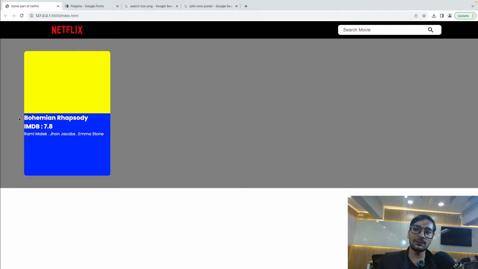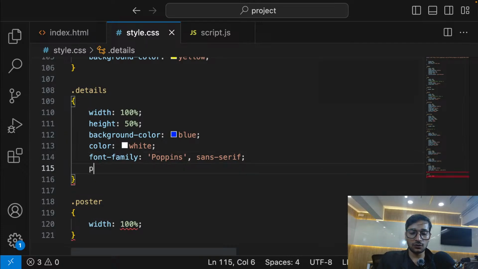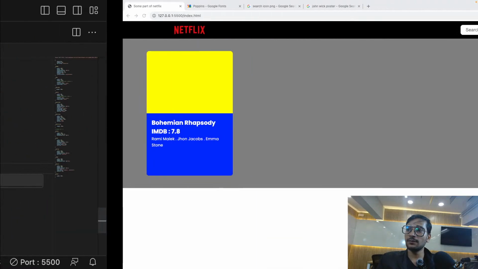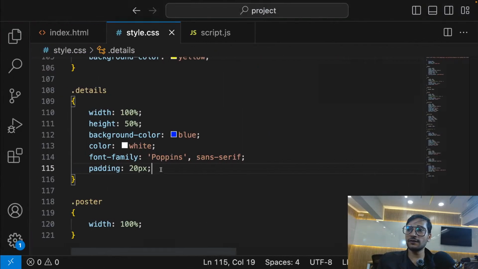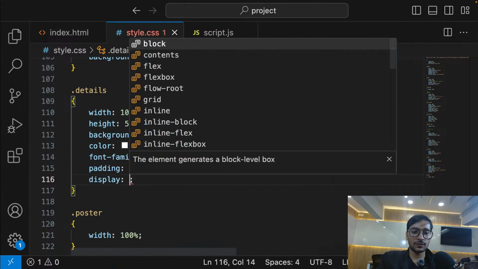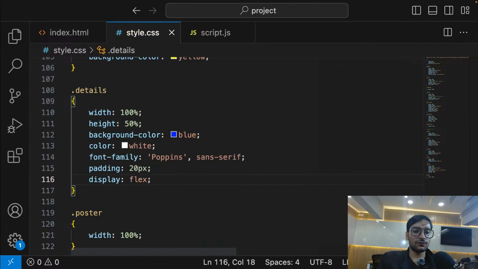Okay. Now let's put some padding because it's stuck on the side. So let's put some padding here quickly. So padding of 20 pixels. Here we go. Now you can see some padding is also there, and you can also give it display of flex. Display of flex.